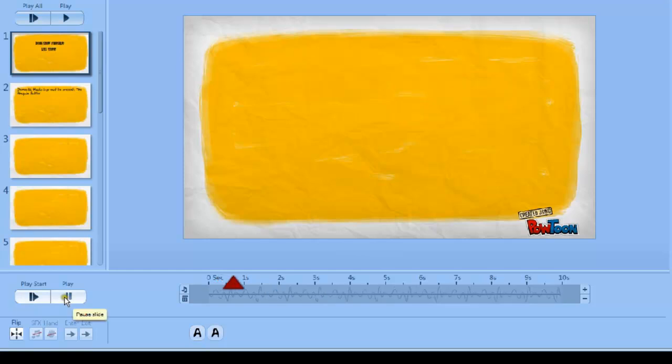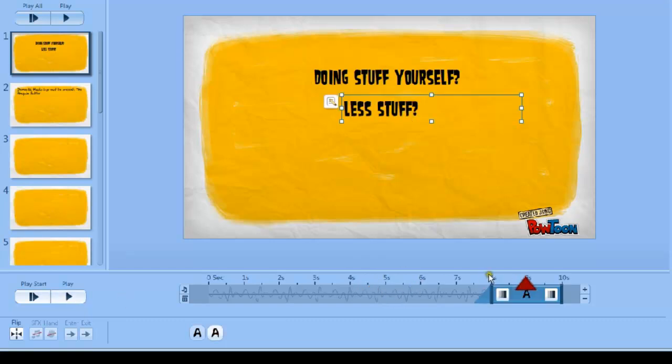Let's see. Are you tired of doing stuff yourself? Fantastic. Do you want to do less stuff? Less stuff. Let's take that one as well and put it around second five. Less stuff? Fantastic.